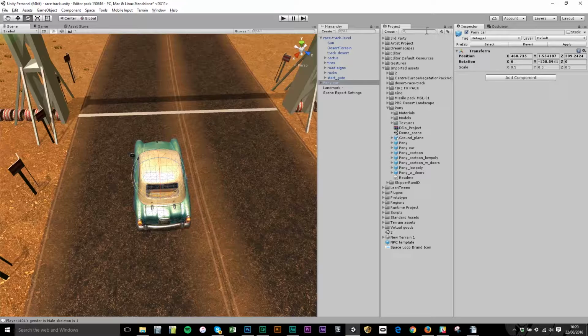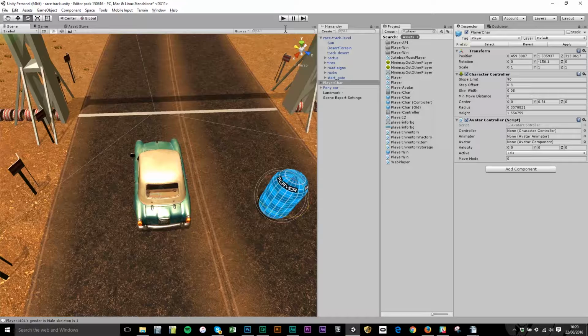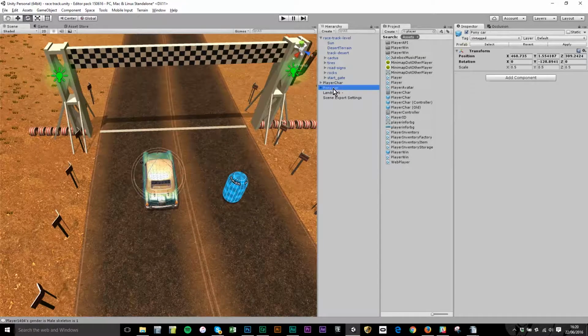And into my scene, I'm going to search for player, and I'm going to drag this blue capsule called player char, and that means that when I press play, I've got a character I can run around with, and I can test the car on my desktop just as it will work in the main live servers.